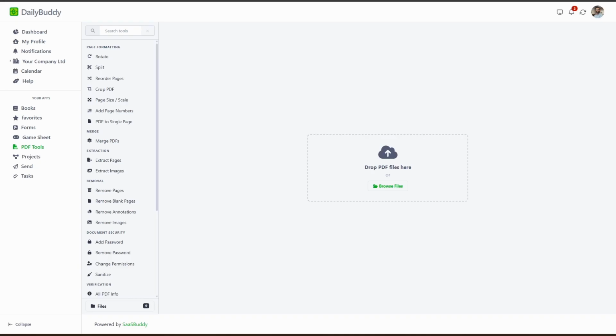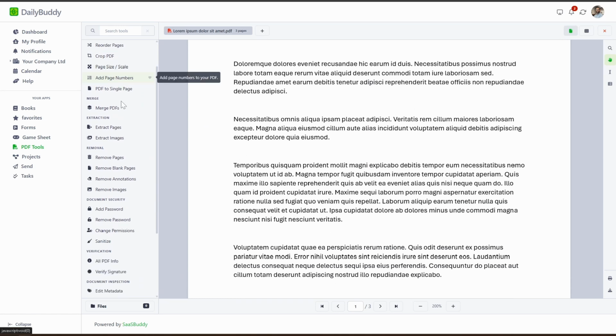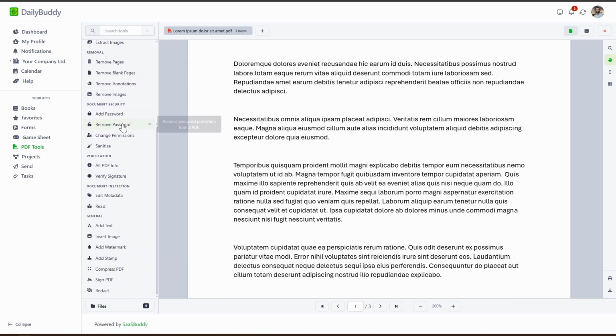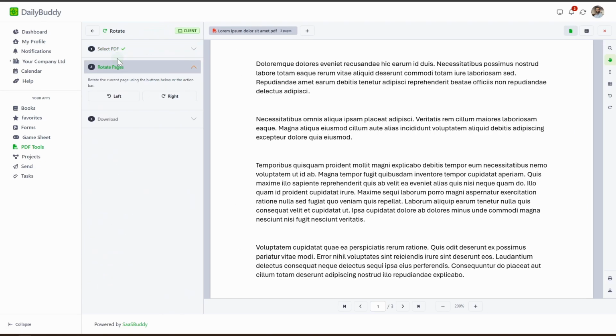The PDF tools are one of the strongest features in DailyBuddy, with a large selection of tools directly in the browser. You simply load your document and immediately have access to many tools. For example, rotating pages, splitting, or merging. Let's take a quick look at rotating. You select the pages you want to rotate, click left or right, and done.